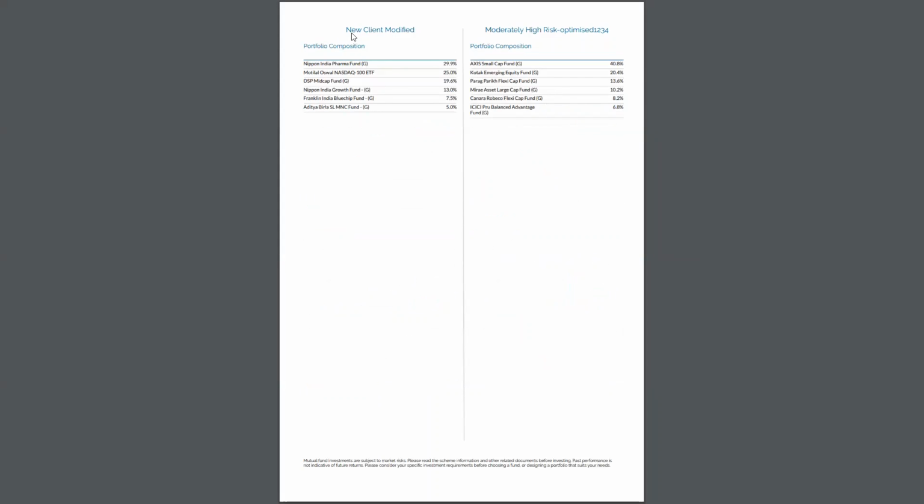And here we have the portfolio composition. Now in this case, you can see these are the percentages. What if we have invested 1 crore in both of the portfolios? Now this makes sense, showing where my 29 lakhs are going, or where my 25 lakhs are going.